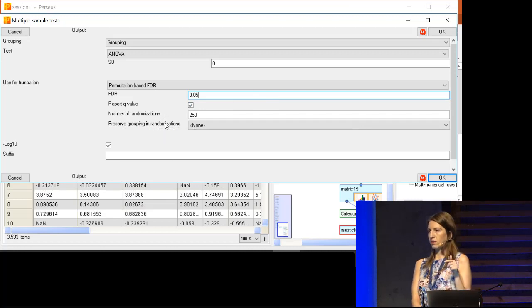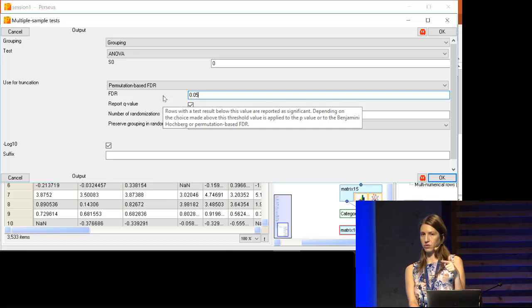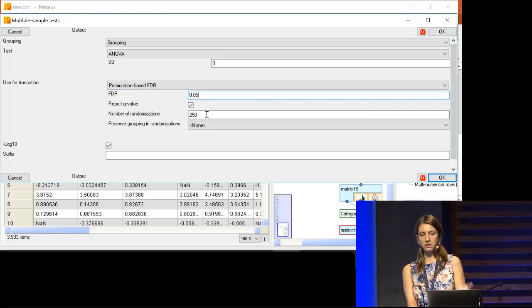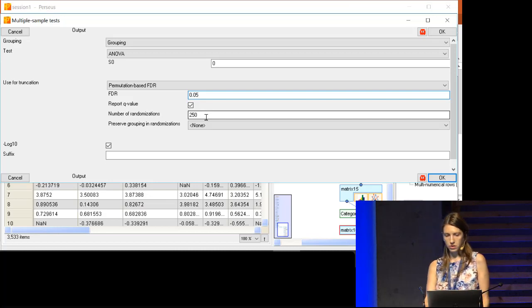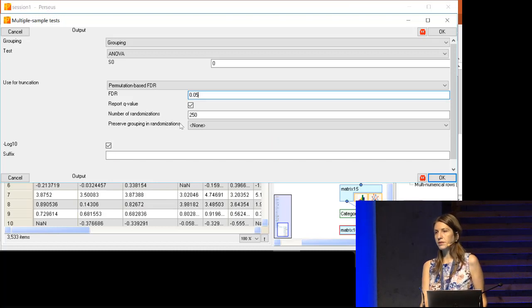So you remember that for this permutation-based FDR, we create this background distribution. So here, the minimum that is recommended is 250. If needed, you can increase this, but you can also stick with this number. There is a parameter here, preserve grouping in randomizations. And this becomes important if you would have technical replicates that for some reason you do not want to average.